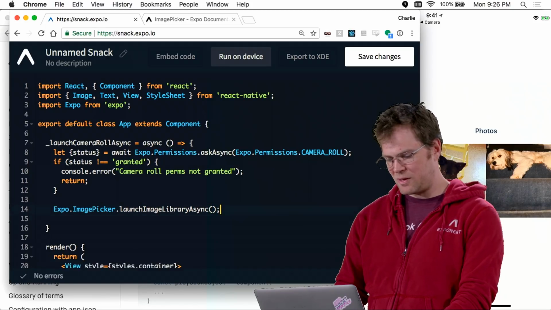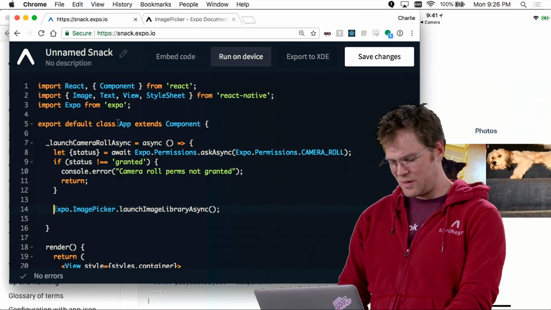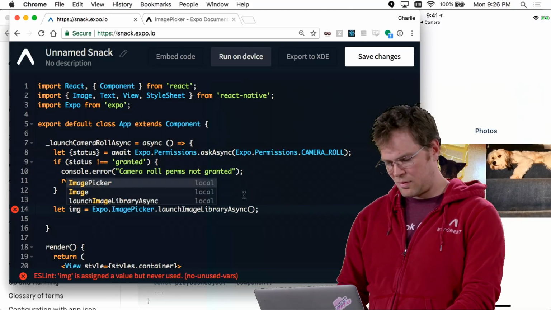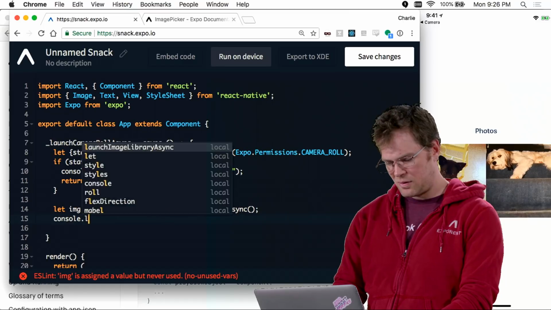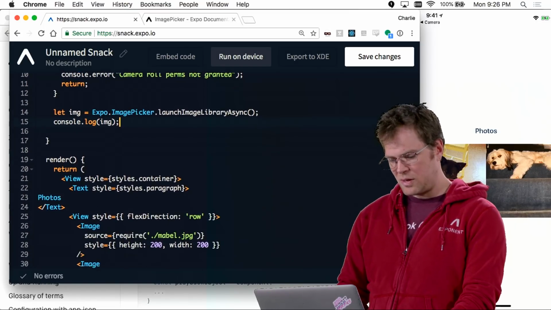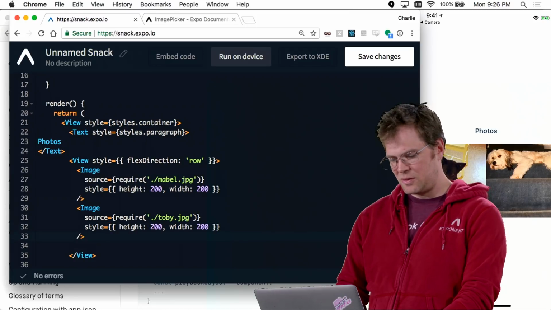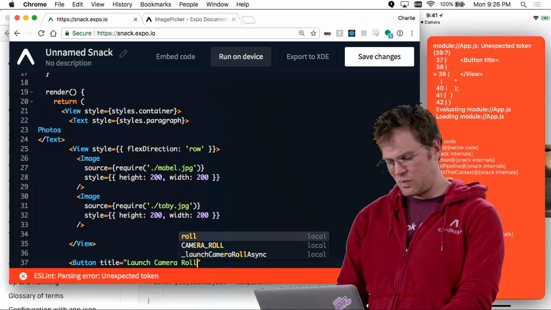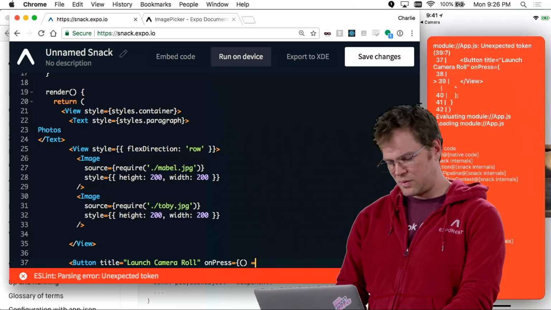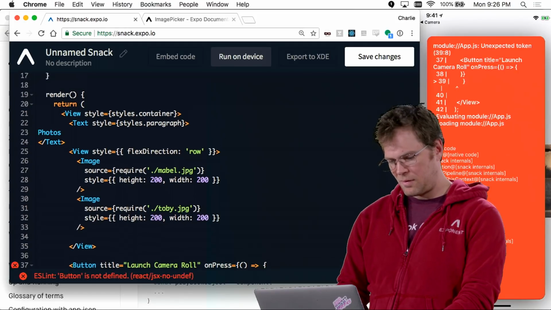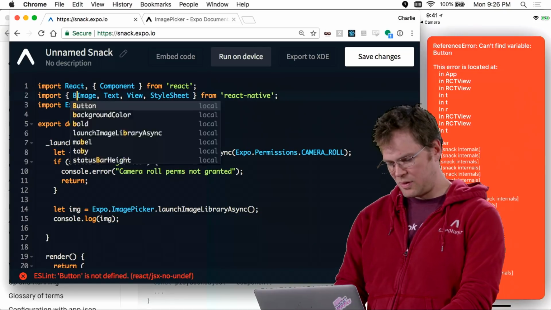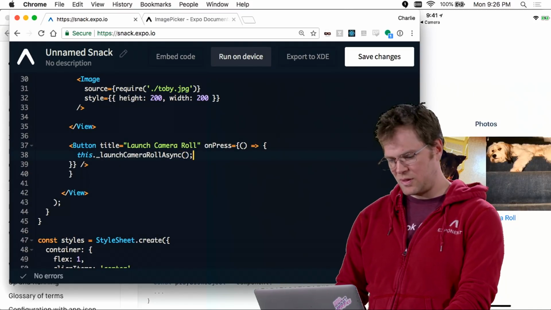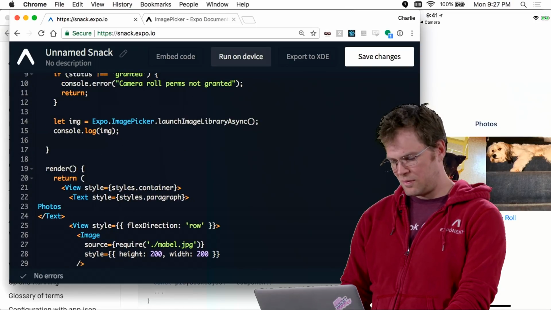And so right now we'll just launch the image picker. We won't even do anything with the result. Maybe I'll await it, and then I'll just log it. So now, let's make a button that launches this. So we'll stick a button here, title launch camera roll, onPress equals, and we need to import Button. So I'll go back down here, and here I'm just going to say this.launchCameraRollAsync. Cool. And hit the prettier button.